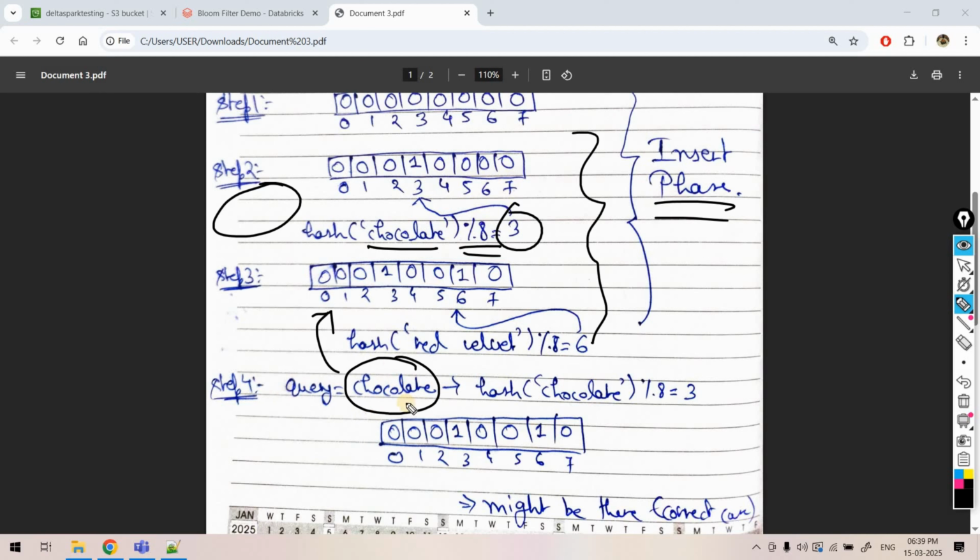Okay, so the user will query whether chocolate is there or not. What the Bloom filter will do is apply the same algorithm. First, it will get its integer representation using hashing. It will divide by 8. Whatever remainder it gets, suppose it is 3. Earlier also it got 3 during the insert phase. Now in the search phase it will also get 3, because the hash value of chocolate will not change if we are applying the same hashing algorithm. And when you divide by 8, we will always get the same remainder.